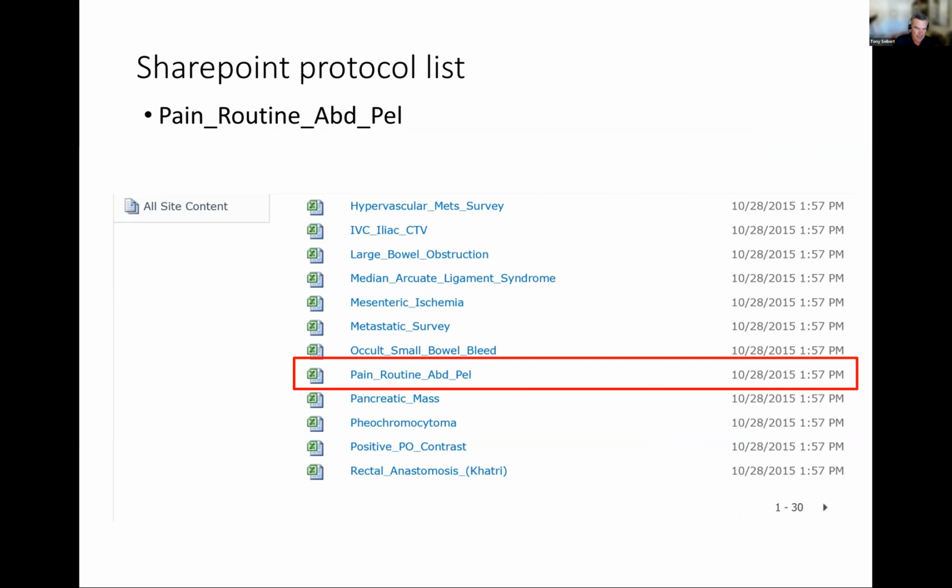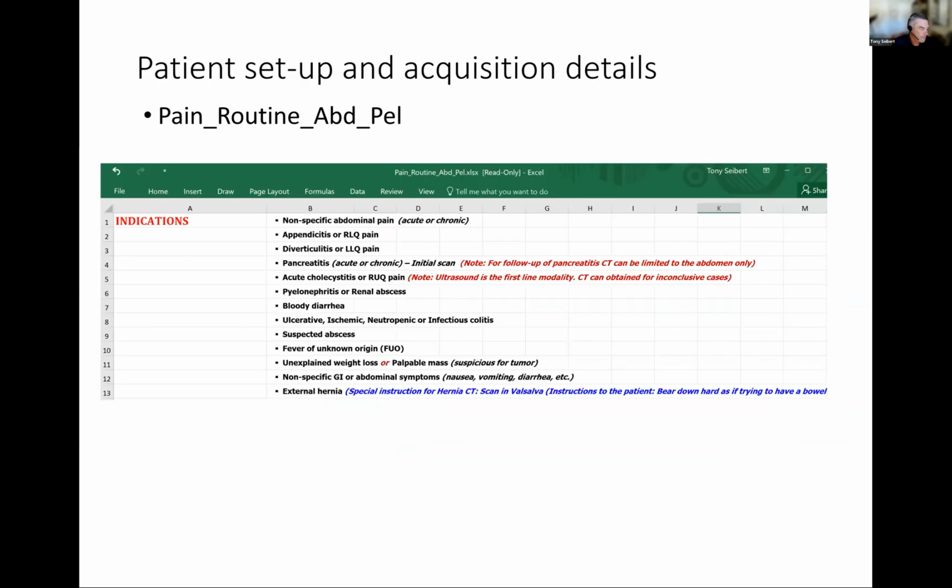And the associated information contained in this protocol list file. So beginning with the protocol list, we have the indications that were detailed in the previous information that I provided you at the beginning of the talk. In this particular case, this is the pain routine abdomen pelvis, the non-specific abdominal pain, appendicitis, diverticulitis. These are all the different types of indications listed for this particular protocol. So you see a large number of specific indications based upon the patient's issues that we have to deal with.